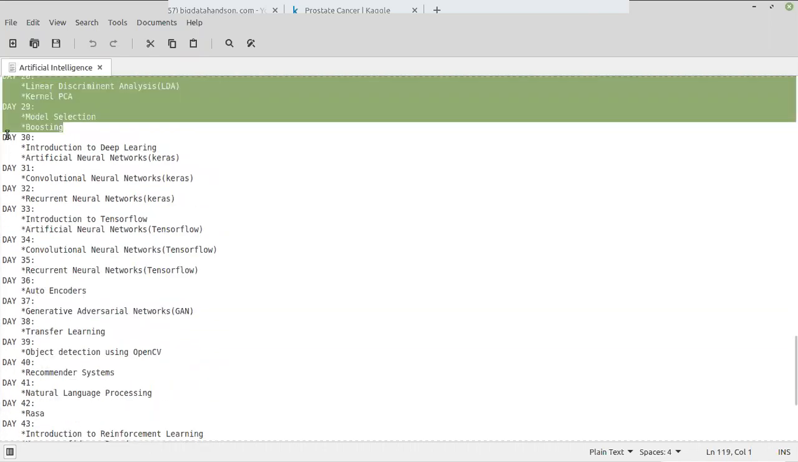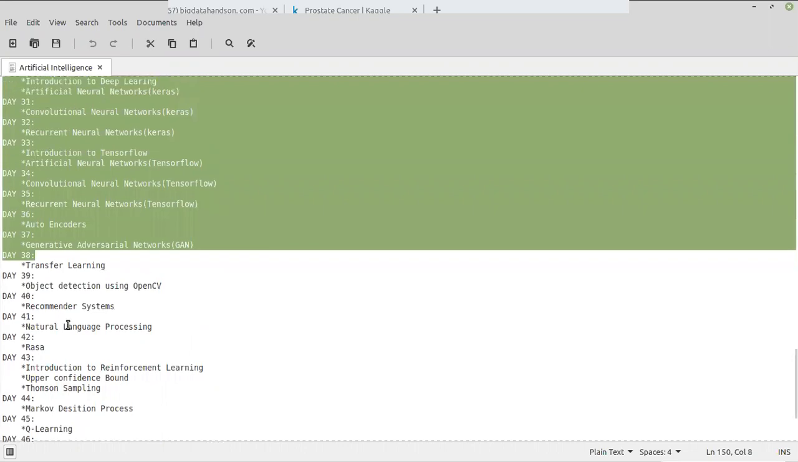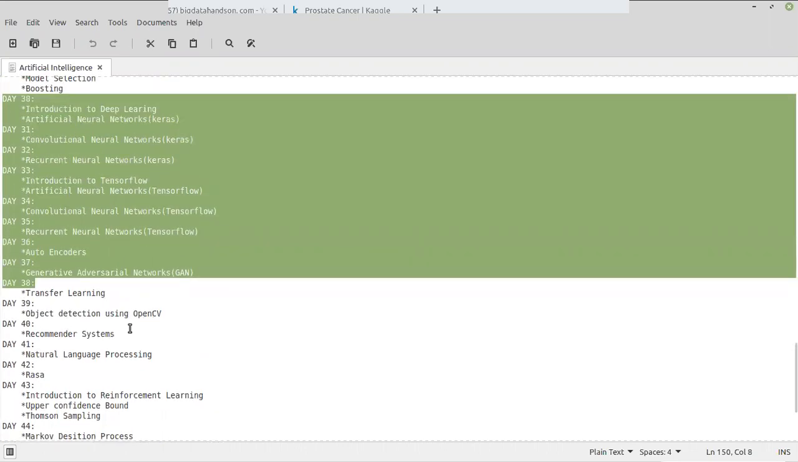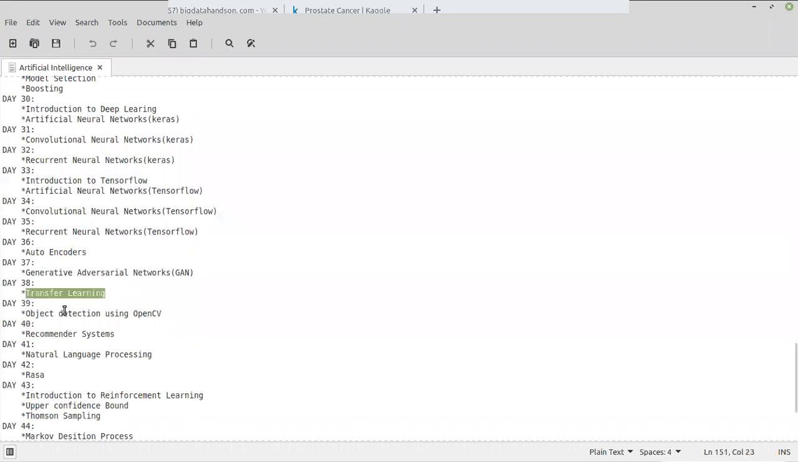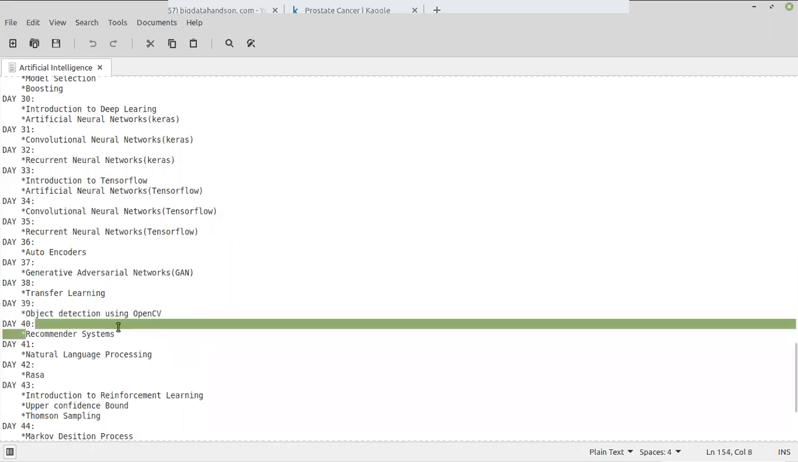From day 30 we start deep learning, day 30 to day 40. You can see the artificial neuron, ANN, CNN, RNN. We'll cover two libraries, Keras and TensorFlow both. Then we'll cover autoencoders, and we'll see some projects: autoencoders, generative adversarial networks, and transfer learning. Then object detection using the OpenCV library, and we'll cover recommender systems.